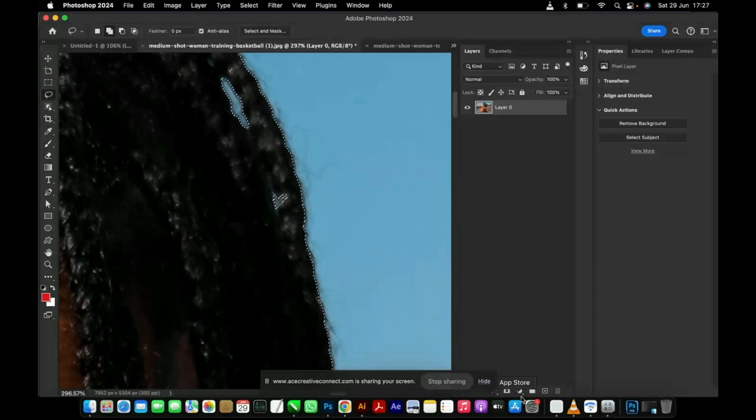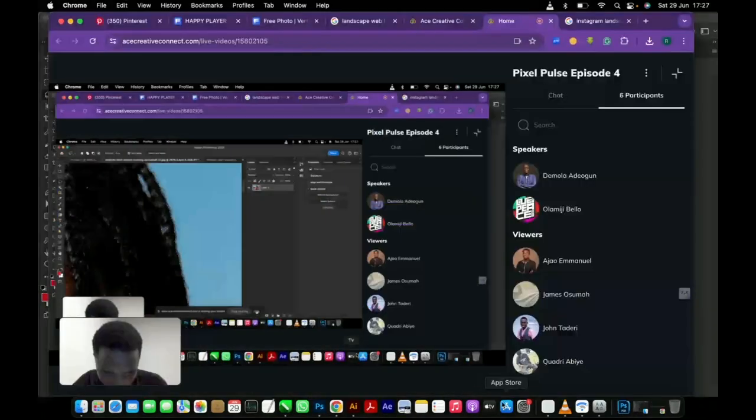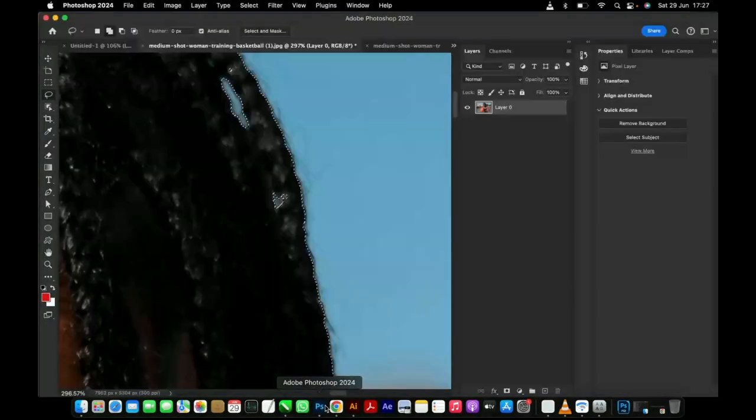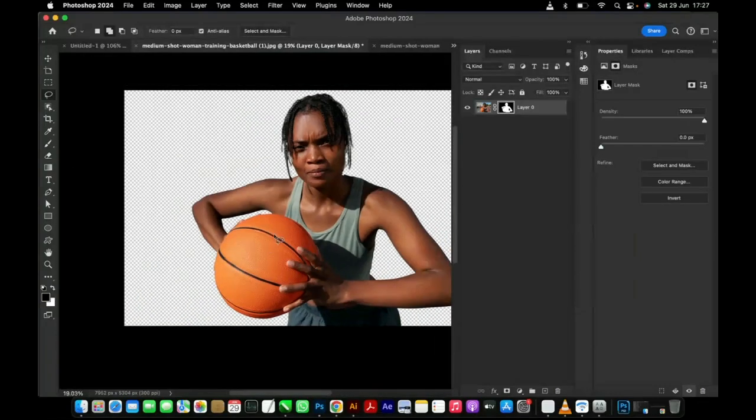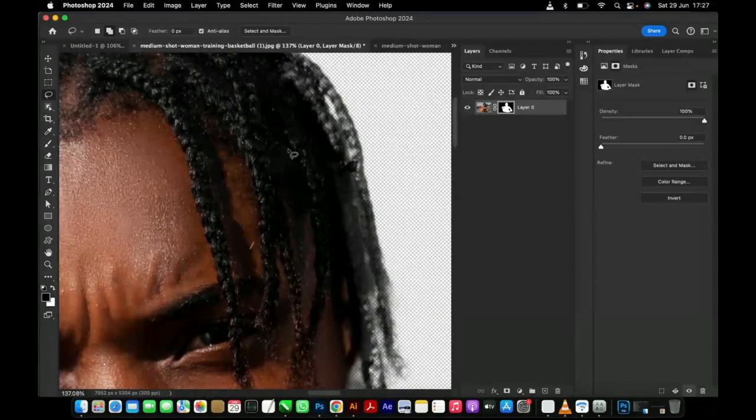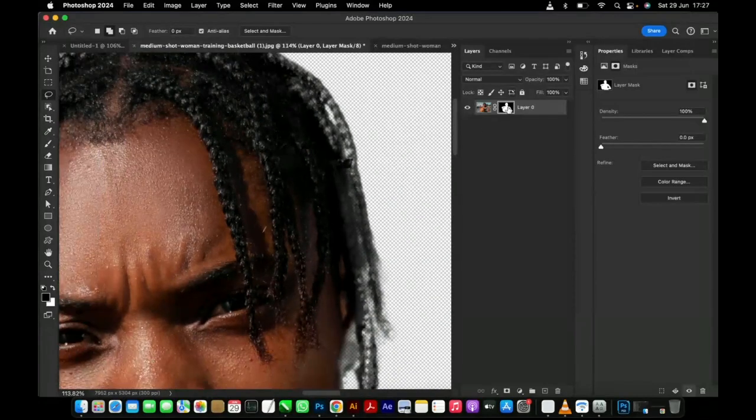So I'm going to just click on my icon here. That's the layer mask icon. So you can see that some part have been taken off. But if you check, some part of my selections here have been taken away also. It's fading.